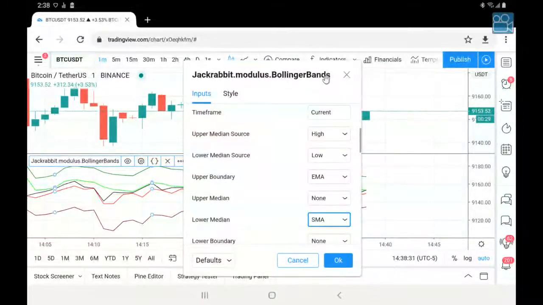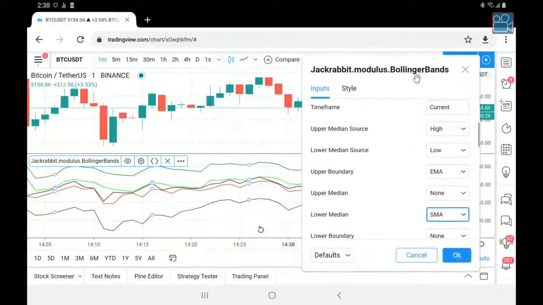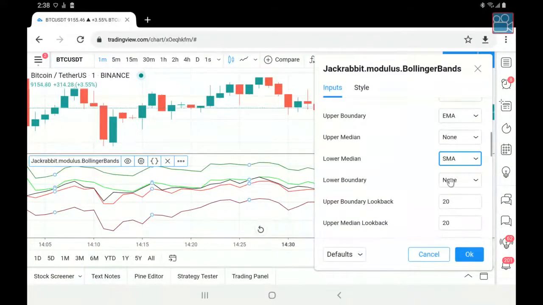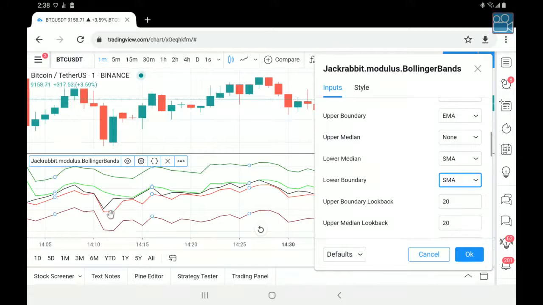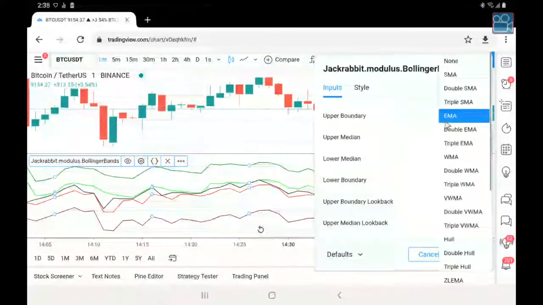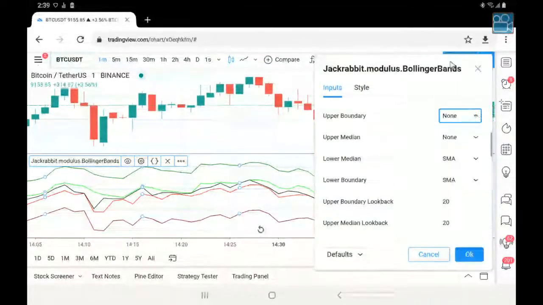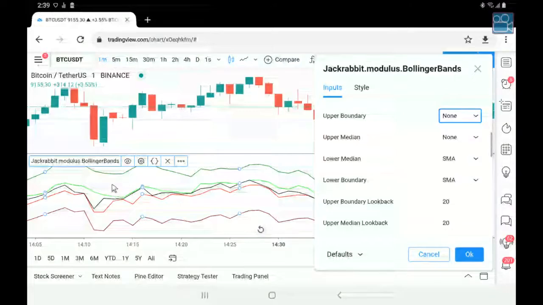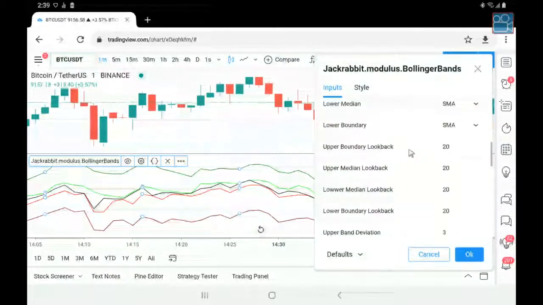Let's just go with the flat SMA. We'll smooth this out. Lower boundary, we'll smooth this out. That pushes our buy signals down more. You can see the impact already. Let's take this to none. So now our lower boundary is a smooth moving average. Our upper boundary has no filtering whatsoever. We're not done yet though.